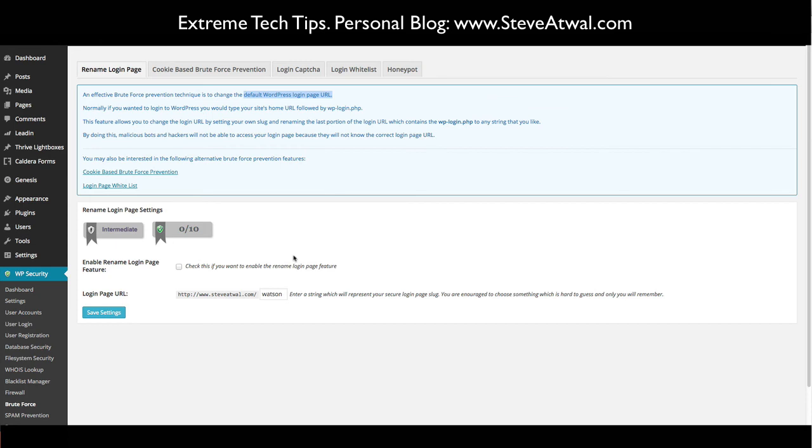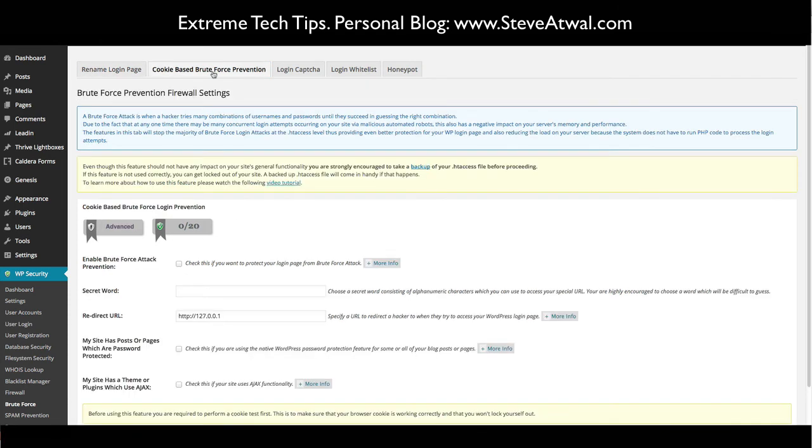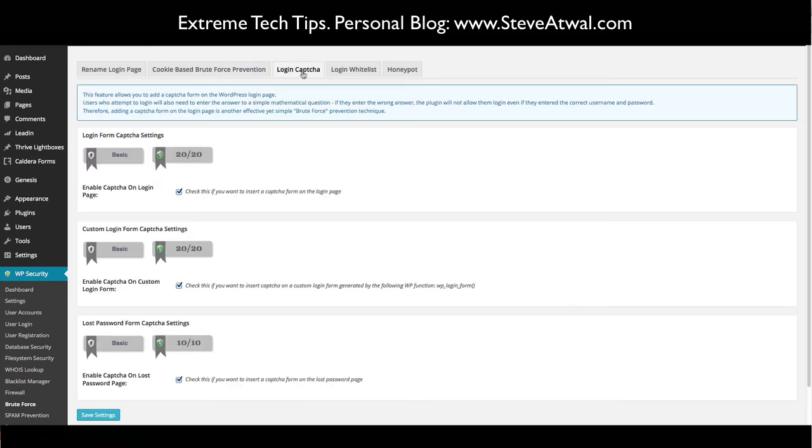Now, again, this is a feature that I kind of hesitated about, because if you change the login page to a different URL, and then you can't access that URL, you basically locked yourself out from your own site. So use that with discretion. It changes the login page. Cookie-based brute force prevention is another method to prevent brute force attacks. I'd rather turn on some of these things here.